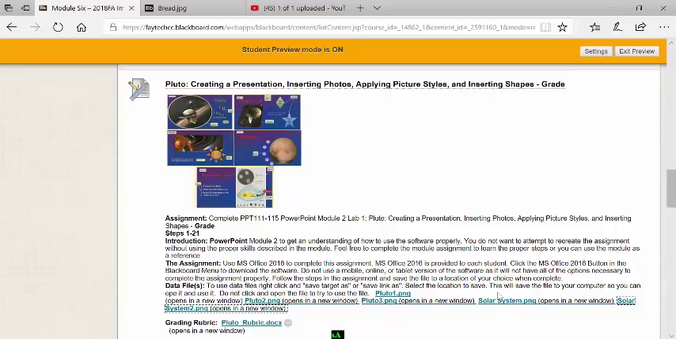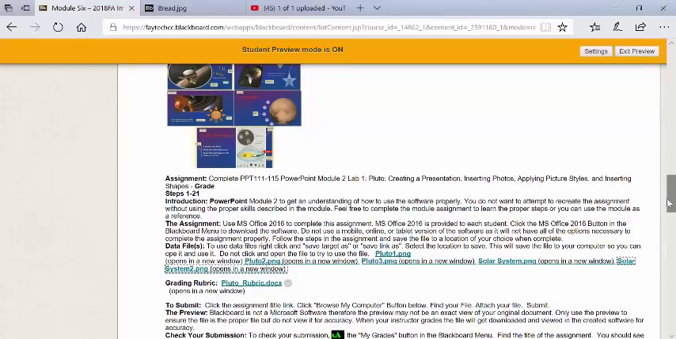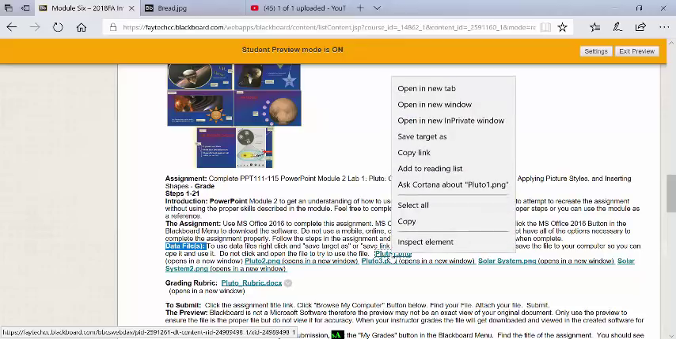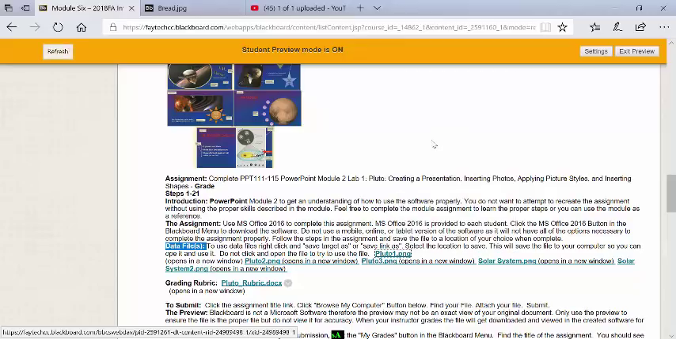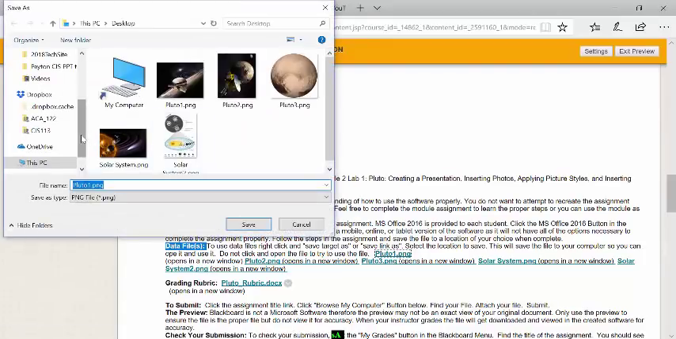As I look at the instructions, it says I'm going to need some data files. I can find my data files in my Blackboard site under the assignment, in the area that says Data Files. Find your data file, then right-click on the file and choose Save Target As or Save Link As, depending on which browser you're using. Select where you would like to save your image.